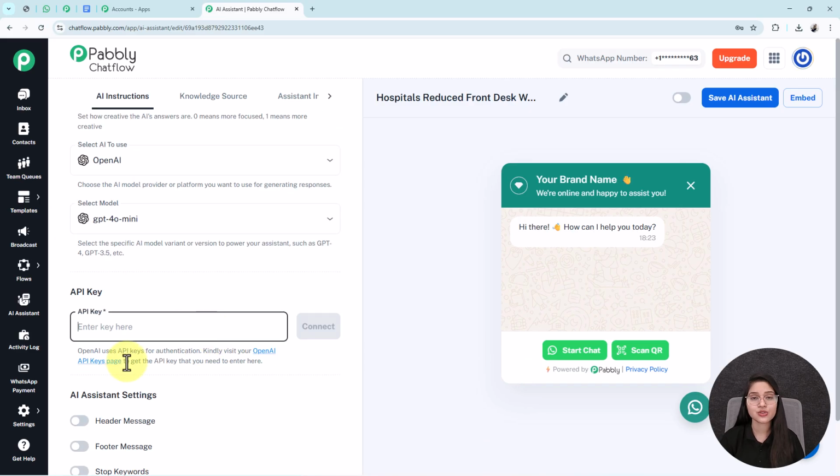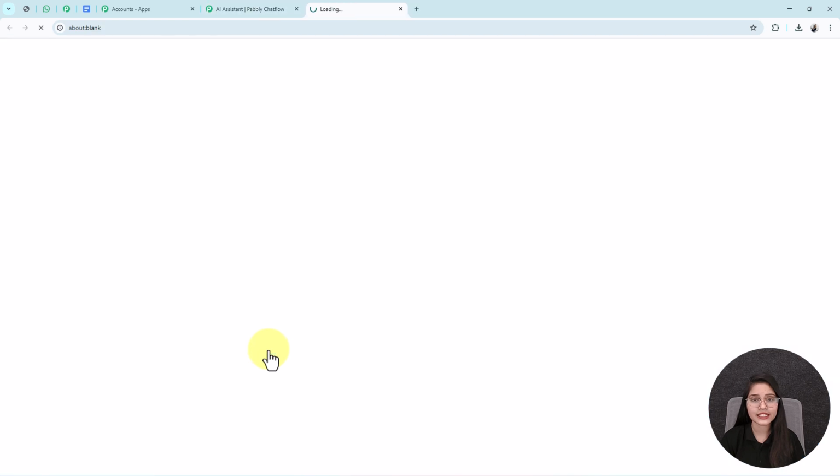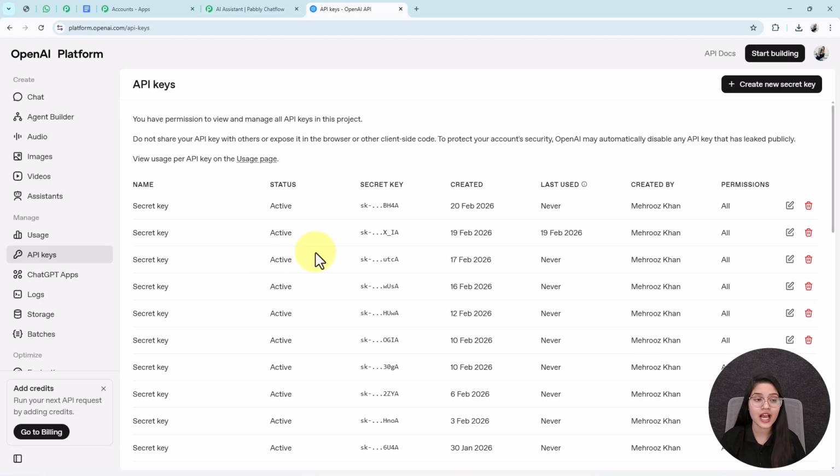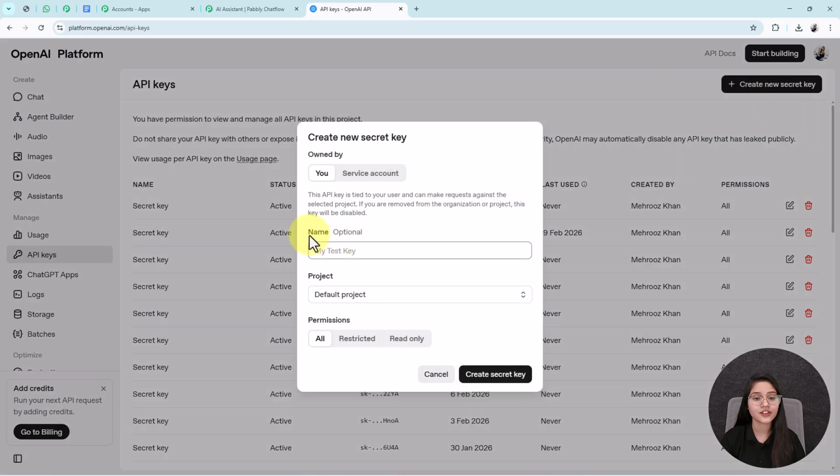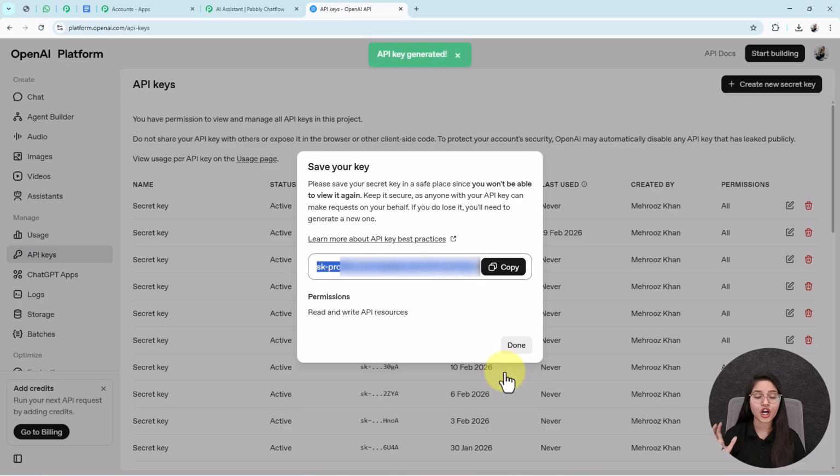Next, it will ask me to enter the API key. So for getting this API key, you just have to click on this OpenAI API keys page link, and then you will come to this OpenAI platform where you have to click on this plus create new secret key button. After that, the name is optional, you can give it if you want to. Next, the project I'm going to select as default project and the permission I'm going to set as all. After that, I will click on this create secret key button. See, I got my API key.